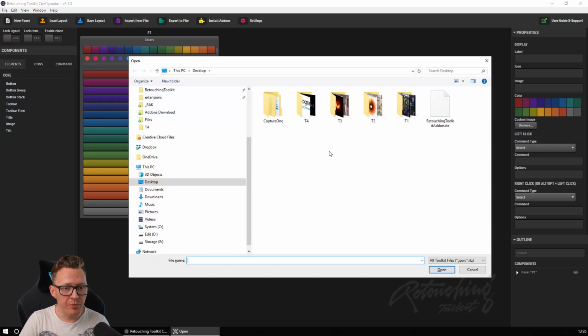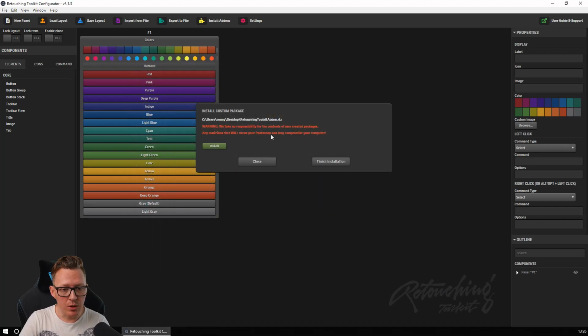So import from file. And you no longer have to go here and change things. It has the JSON and RTZ as default. So if you have downloaded one of the new add-ons, we are renaming all the new add-ons to this new format. And then you just select it and open and it will install it, same as you've seen before.